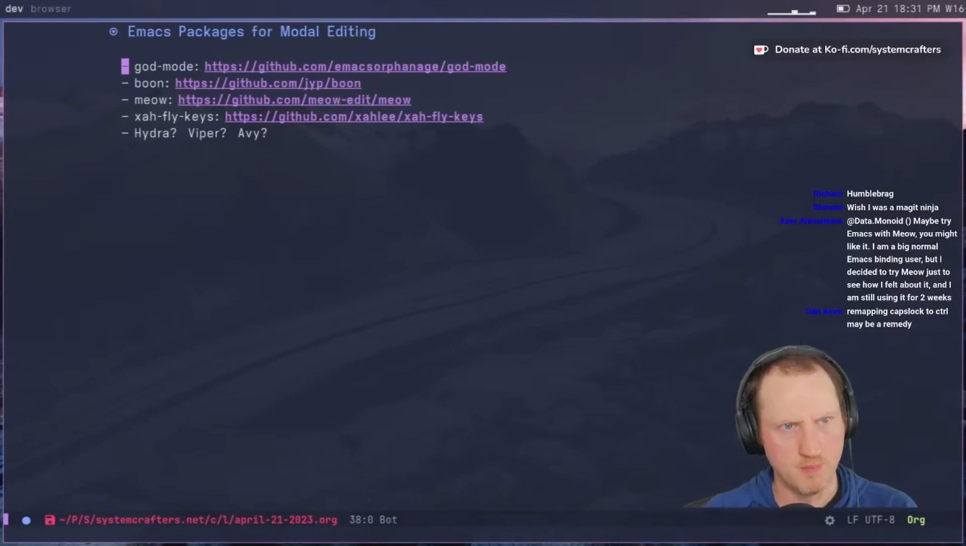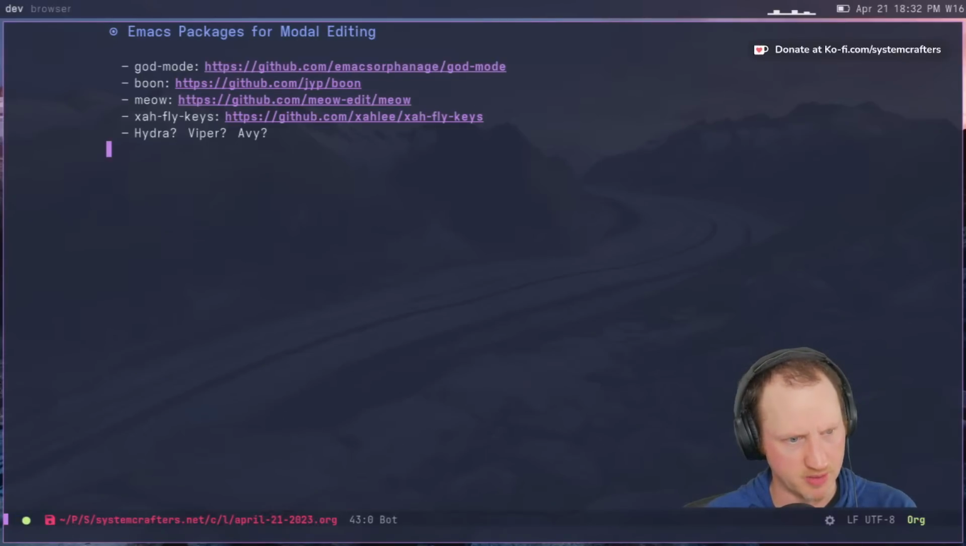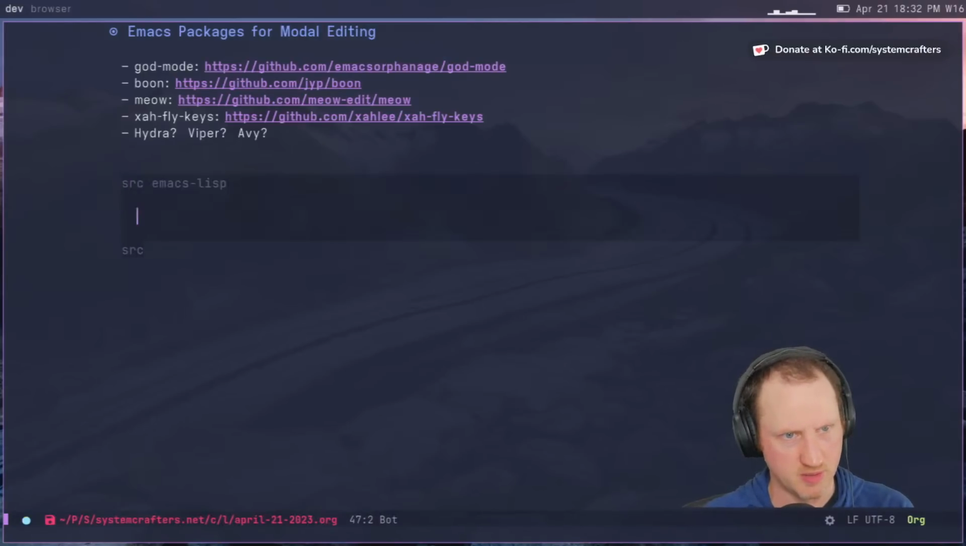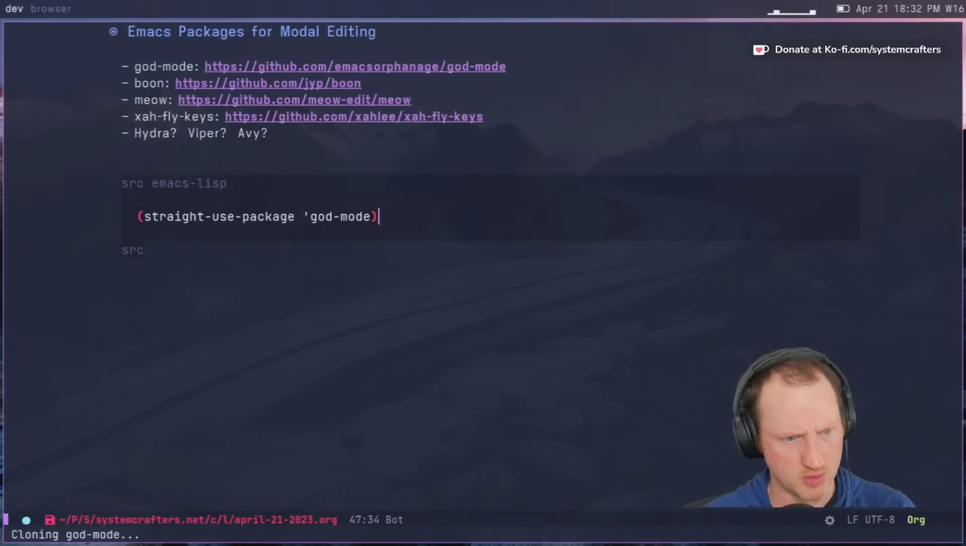Whoops. I'll turn evil mode back on for a second because I'm heavily dependent on it. So let's do this. I'll have to use straight for this, unfortunately. Straight use package. My config doesn't have my latest changes because I didn't want to sync them and break everything before the stream started. So God mode, let's see if that works. Cloning God mode. Okay. And then God mode.